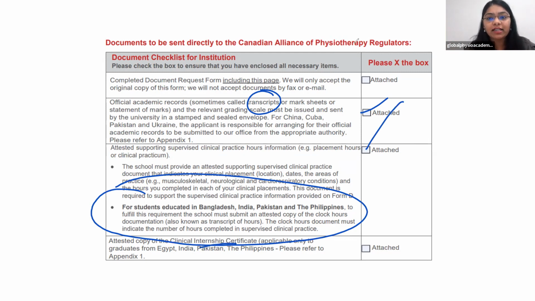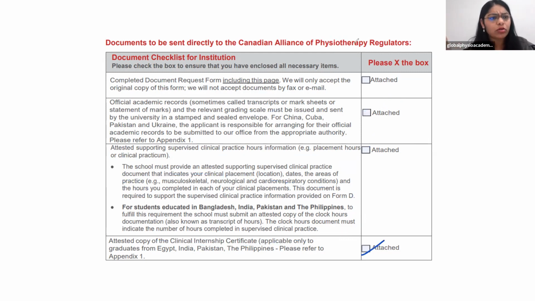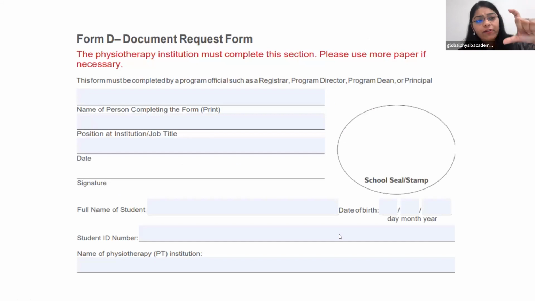This clinical internship certificate, I prefer that the college also submits it, so it is easy. And if you want, you can also submit a notarized copy, but I recommend both sides. We don't want any chance, both sides. Now the college. So for Form D, the first person is the applicant, and then ask the college to fill in the whole form by itself.